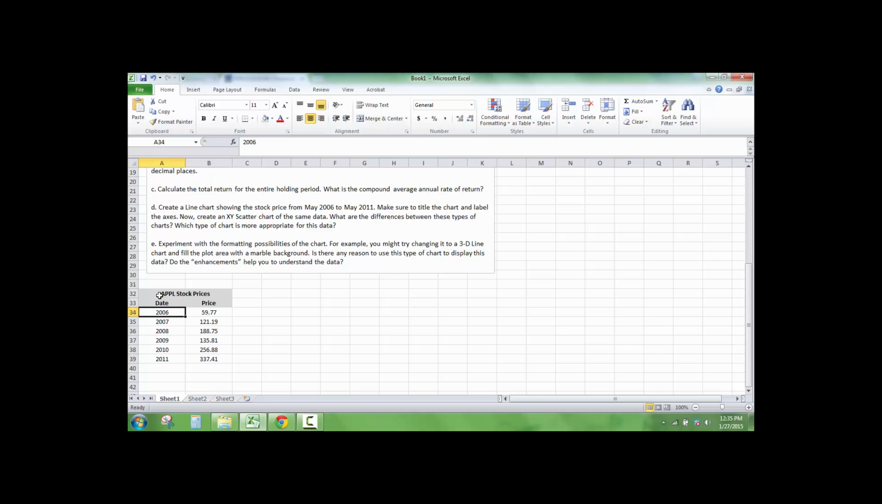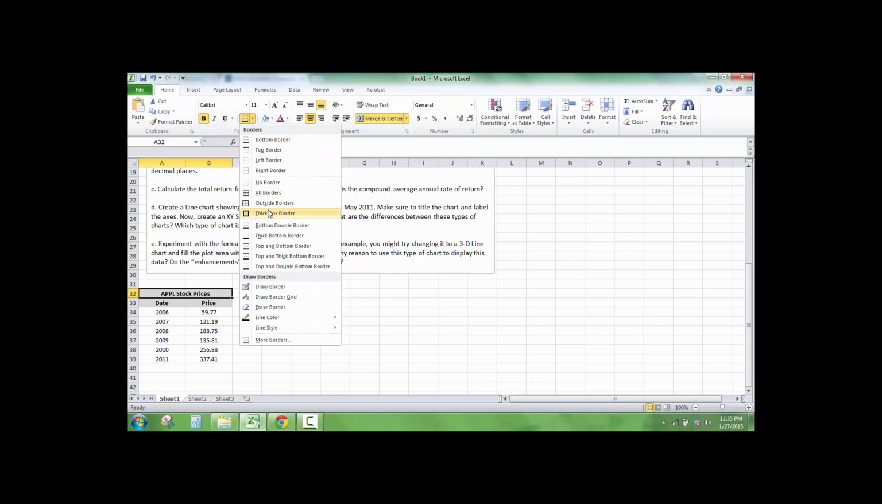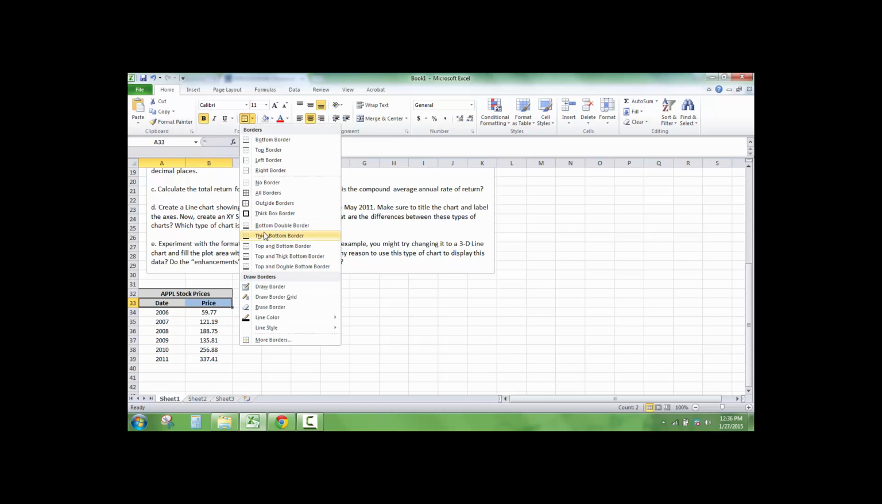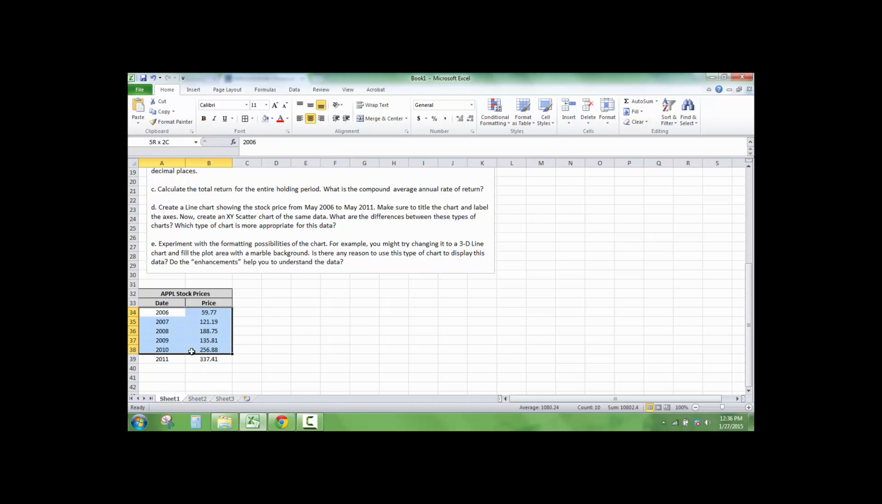And then there were borders. So if you go up here, I'm going to make an all outside border. And then these ones had all outside plus the inside, all borders. And these also had all borders. And now you have the Apple stock formatted.